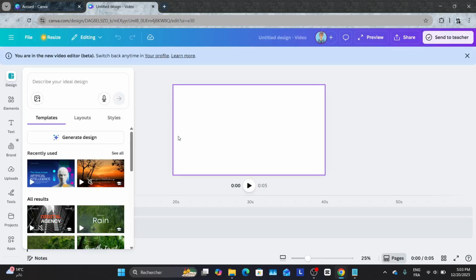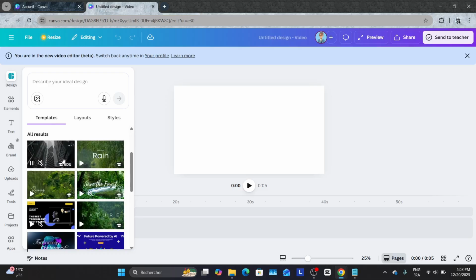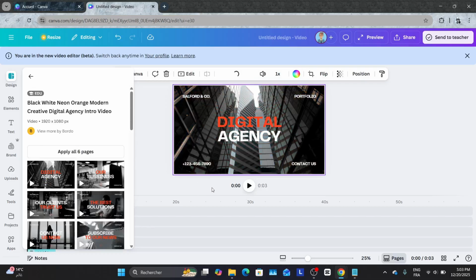Once you select the dimensions, you'll be taken to the editor page. From here, you can start building your video. On the left-hand menu, click Uploads and add any videos, images, or files you want to use.